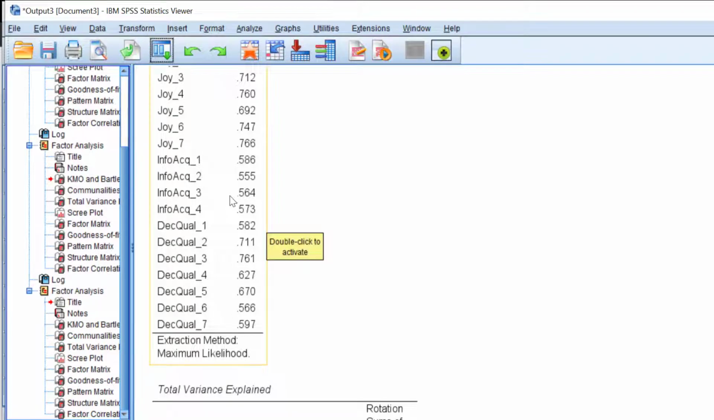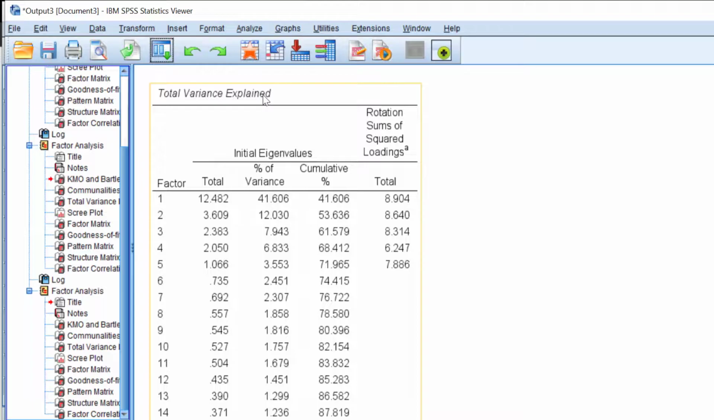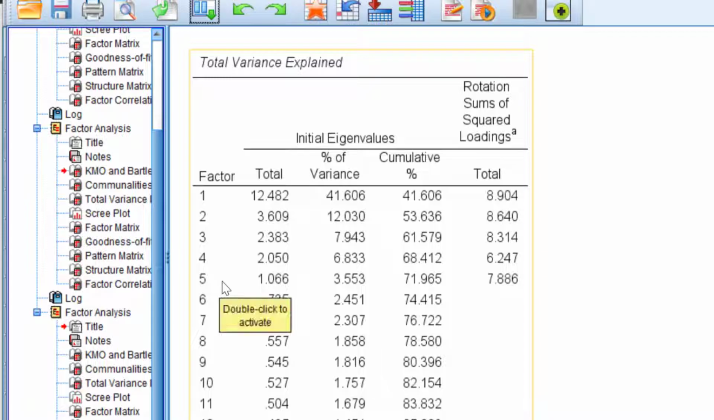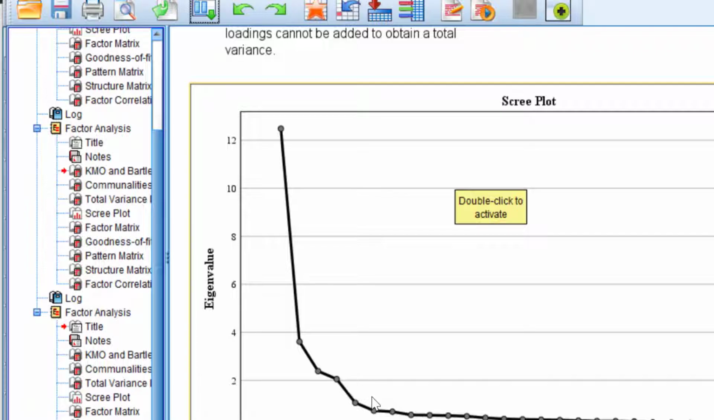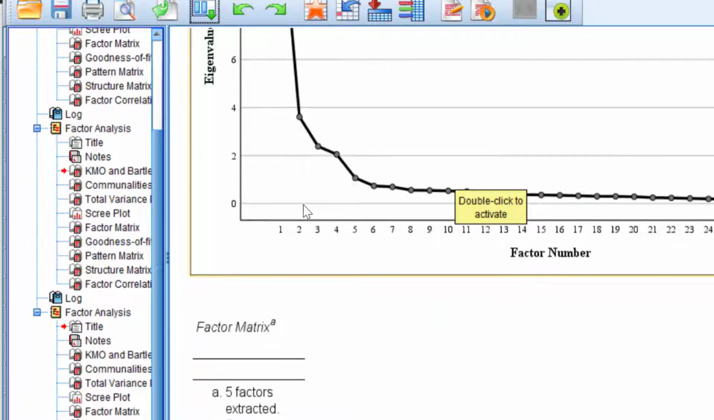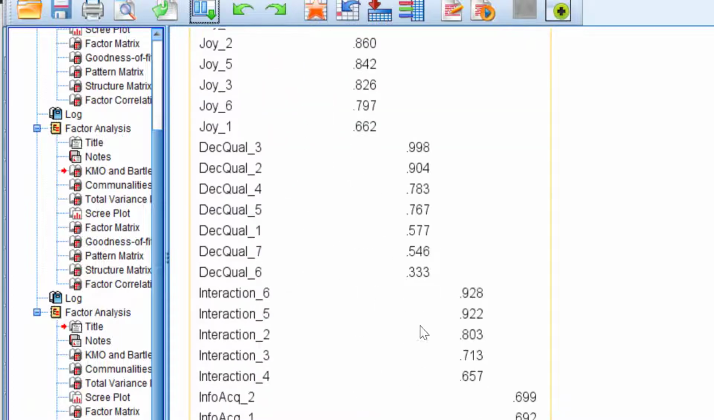So this means that we can go for the interpretation of the other tables, like the total variance explained. Here we have 5 factors that explain 71.96% of the total variance in the survey. And then we have the scree plot to visualize those factors based on the eigenvalue greater than 1. And the table that concerns us the most is the pattern matrix, also called the rotated factor matrix. It has the items and their grouping into factors, based on their factor loadings.